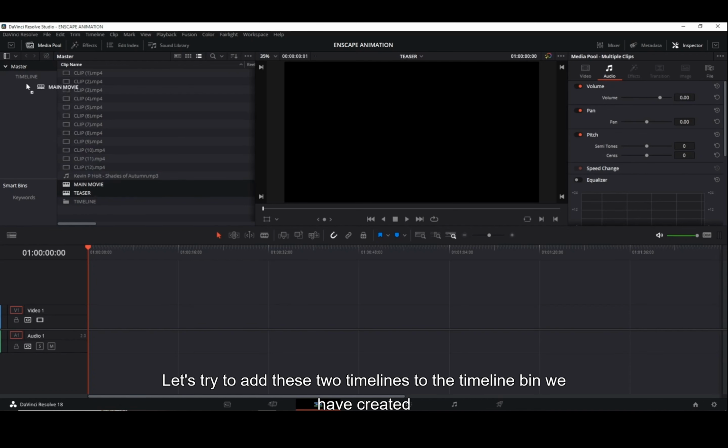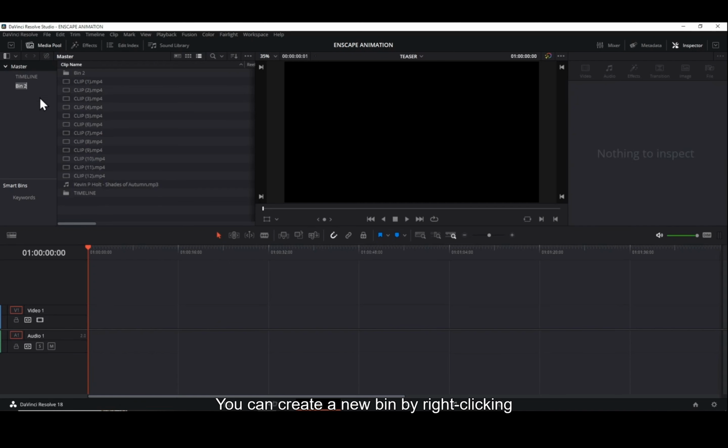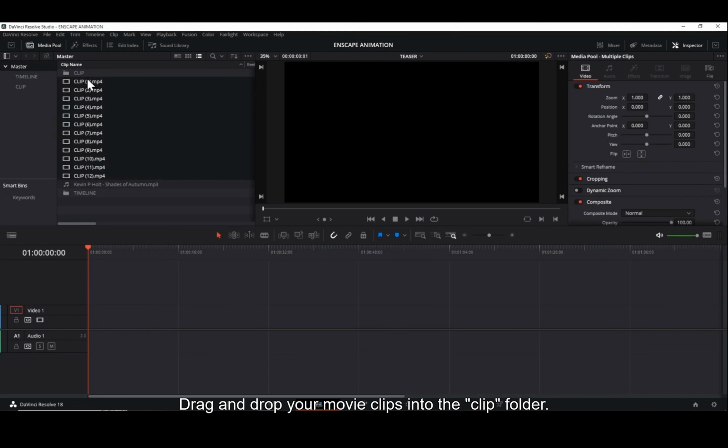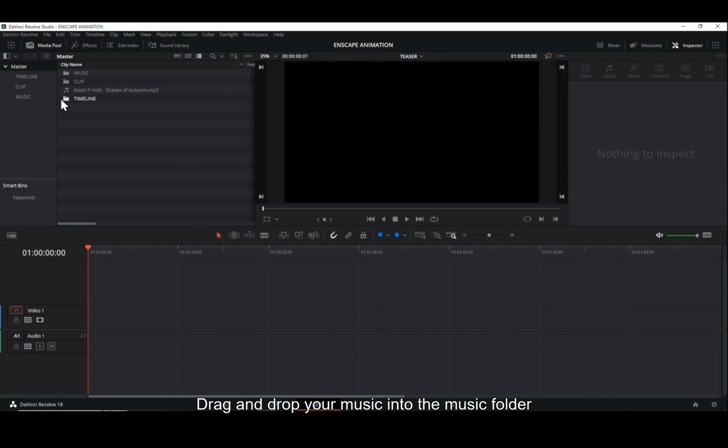Let's try to add these two timelines to the timeline bin we have created. You can create a new bin by right-clicking and clicking New Bin. Drag and drop your movie clips into the clip folder. Additionally, we can create a bin folder for the music we have. Drag and drop your music into the music folder. So it's organized, isn't it?